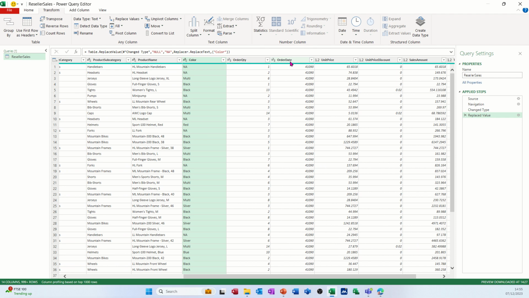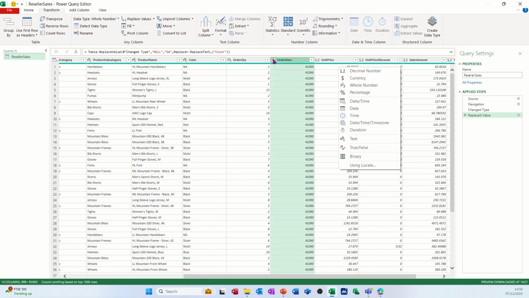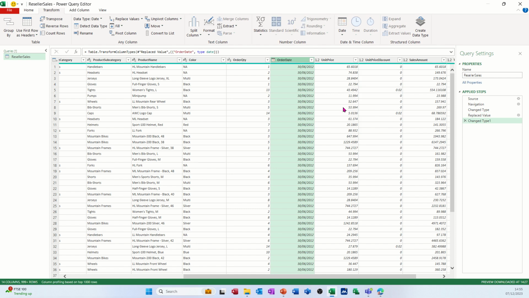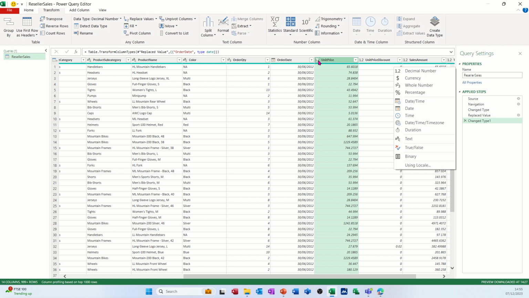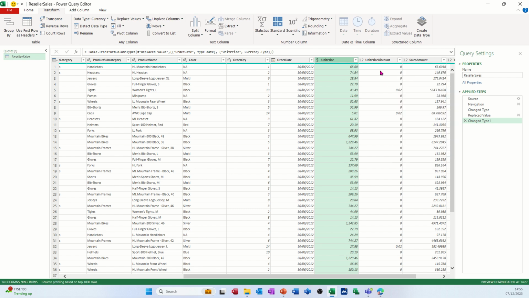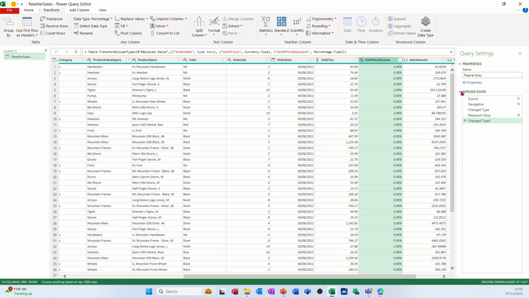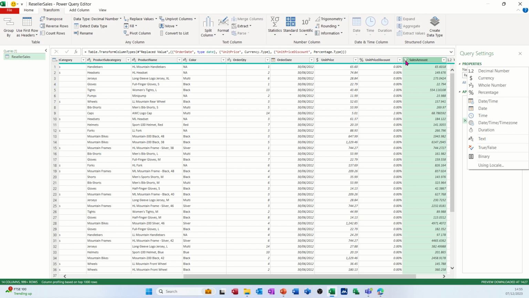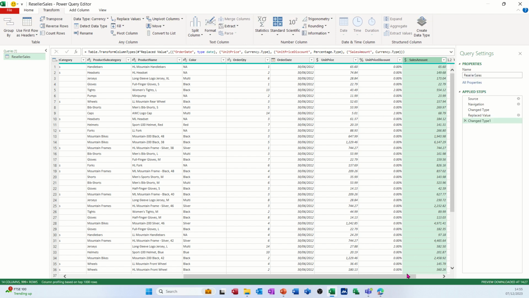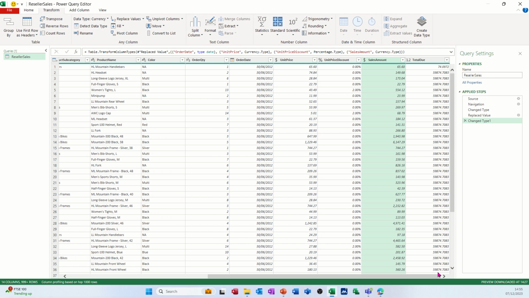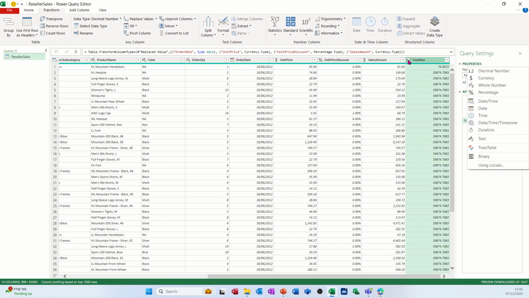Some of these need formatting as well. Order quantity, that's okay. Date is not formatted, so I need to click on this little button, select date. So that'll format that to date. Price is not set to currency, so I'll set that to currency. Unit price discount. Now that's probably a percent. And then sales amount is currency. Now what I want to put in here, our total amount is also currency.